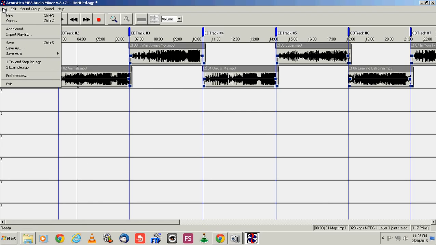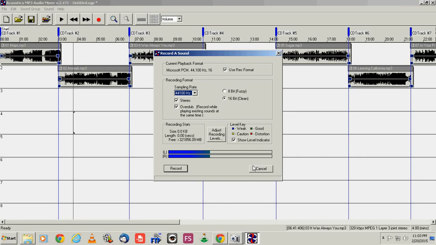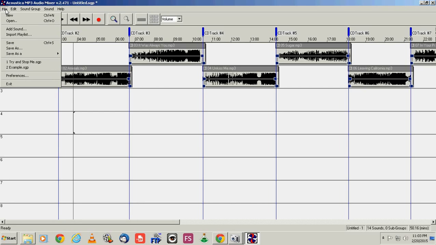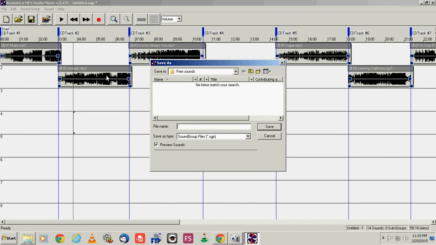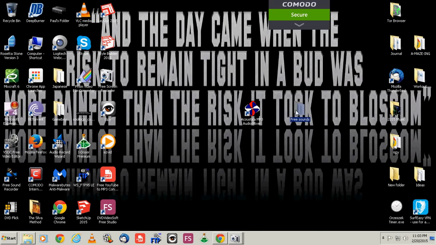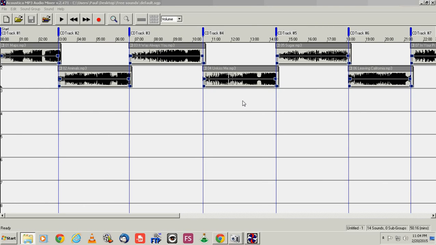But if you are working on something and you're adding different sounds and adjusting different things and recording over different parts of a song or whatever you're trying to do, you can save it as a sound group, and I'll just call it default. So when we close this out and go back into the folder, we open up the default and it's right where everything was before. So it was exactly what we were working on and what we want to adjust and so forth.